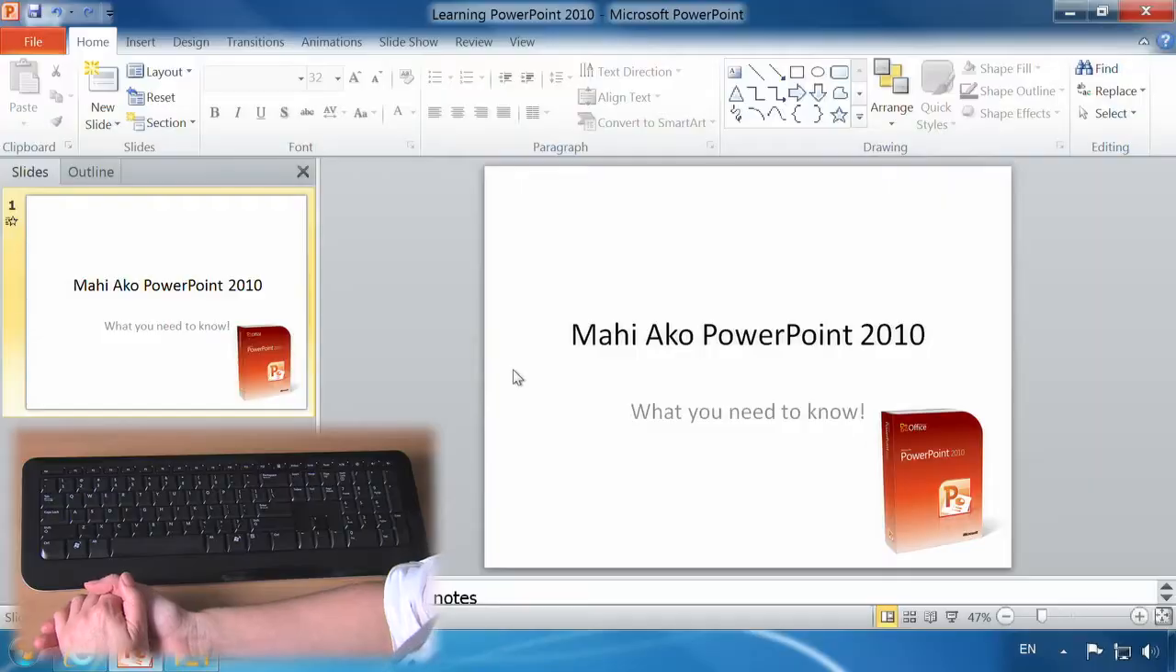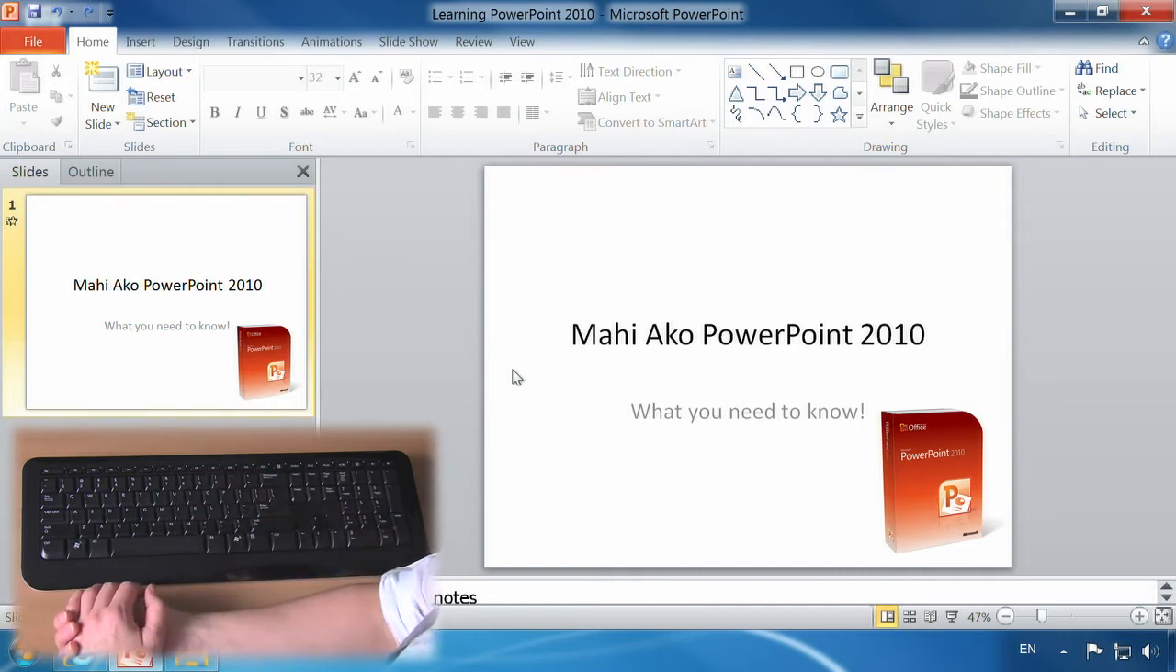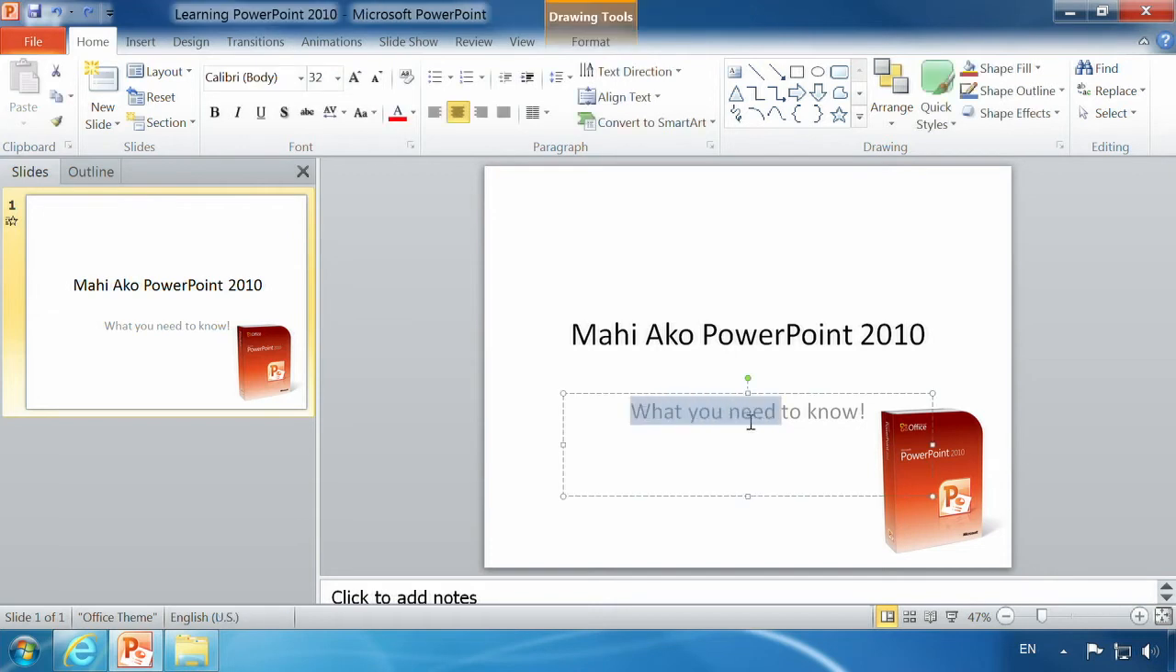Let's try a 2-key combination now. I know that the keyboard shortcut for applying bold formatting to text is Control B, meaning I'll need to push the Control and B keys down at the same time. If I select my text here with my mouse, I can now use the Control B combination to add bold formatting. Watch as I do this now.